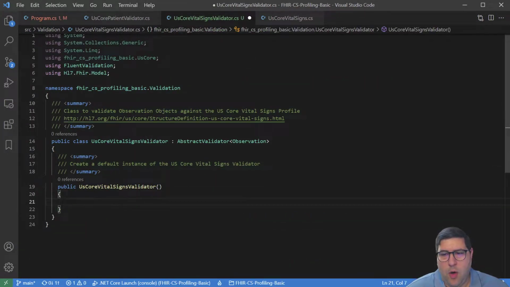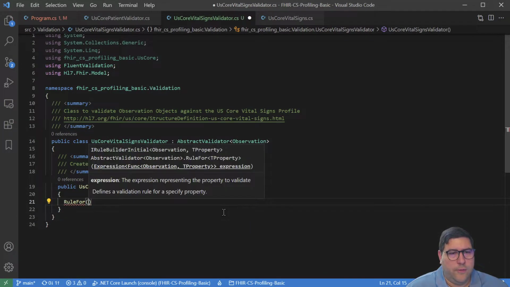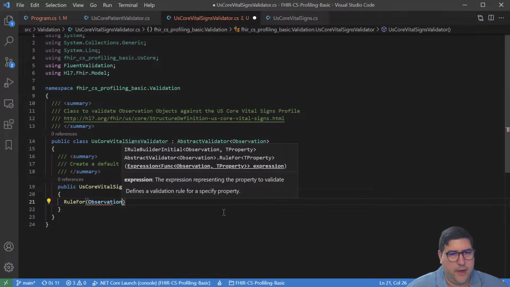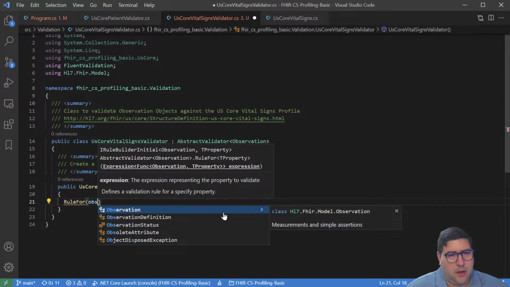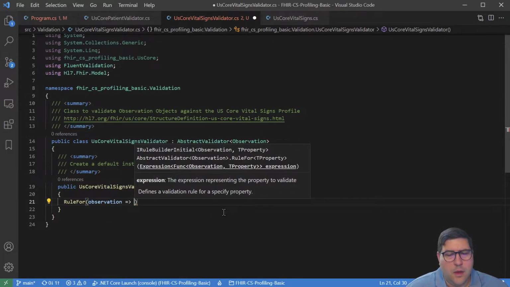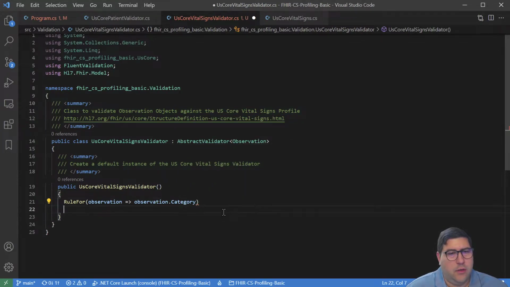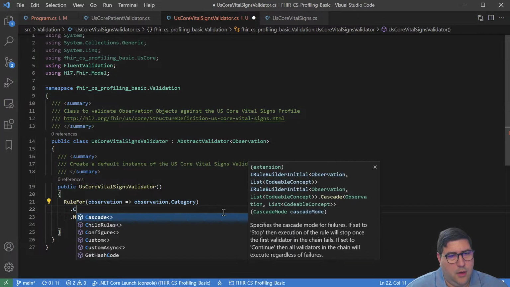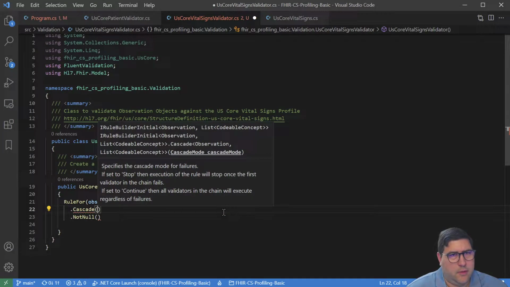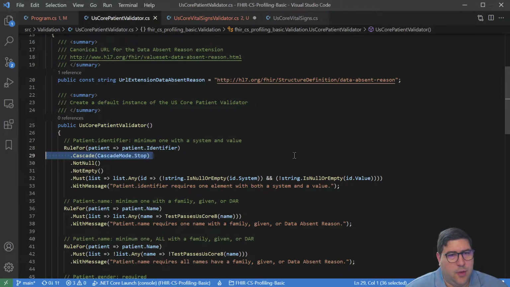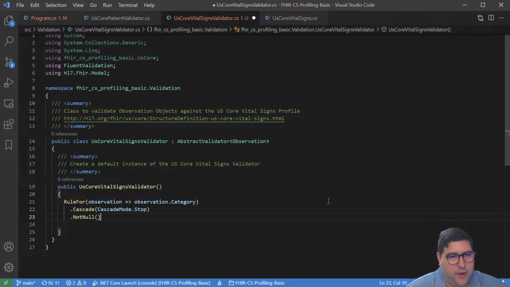We can start thinking about what we want that to look like. And we can say something like rule for observation, and we're definitely doing it on observation.category. So that's pretty straightforward. We can do our normal things of saying not null. We can even do our cascade and do cascade mode stop, because if it's null, there's no way we can be meeting our requirements. If it's empty, there's no way we can be meeting our requirements.